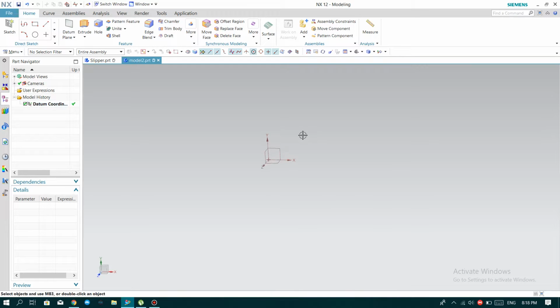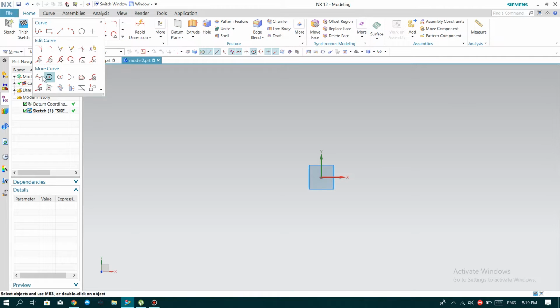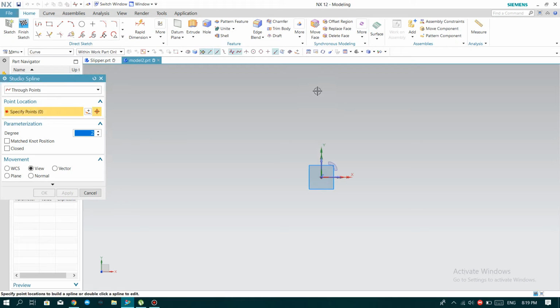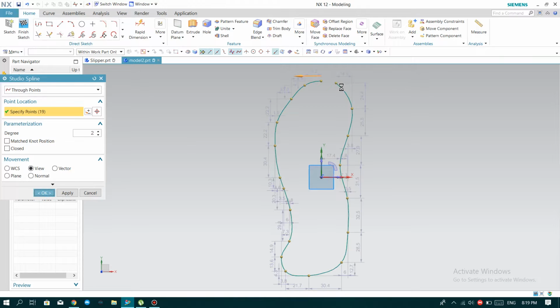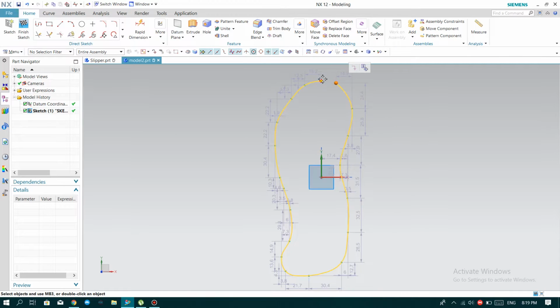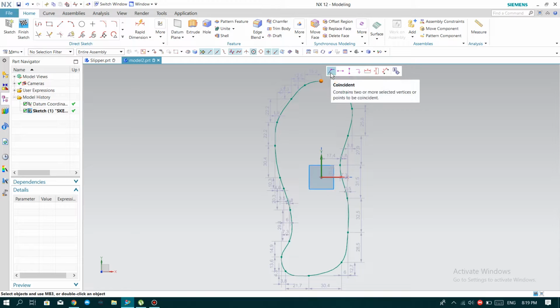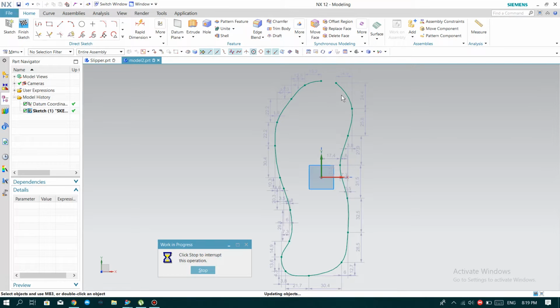The first step is sketch the top pants, and use the studio spline. Make a 19 points, 2, 3, 4, 5, 6, 7, 8, 9, 10, 11, 12, 13, 14, 15, 16, 17, 18, 19, and then click OK, and this point should be the same point.